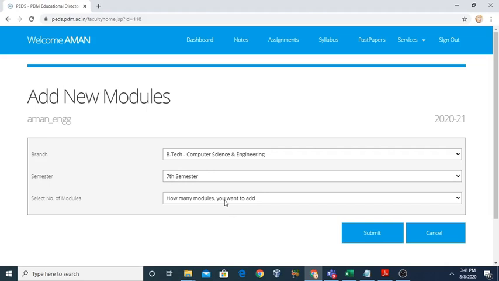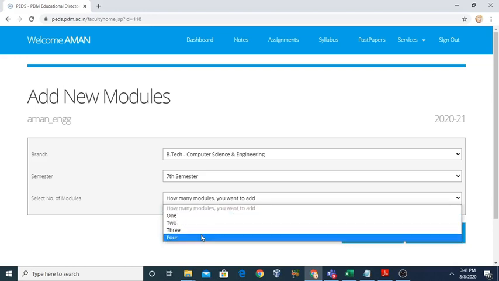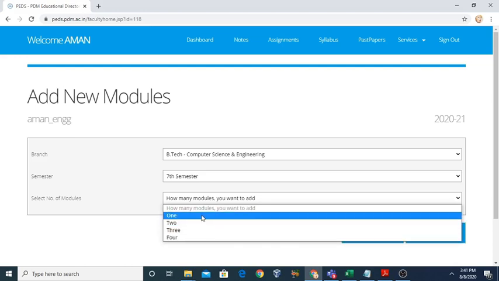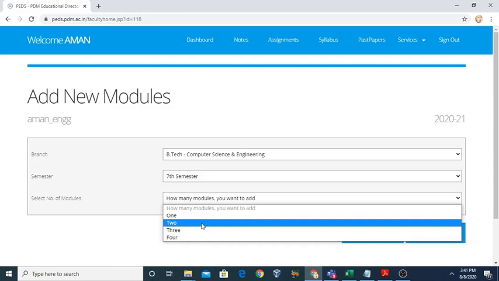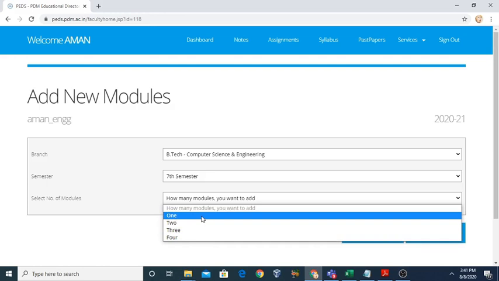Now we need to add the number of modules. It is asking to select the number of modules that you want to add in one go. You can see that we have the options 1, 2, 3, 4. So we can add one module at a time, we can add 2 modules, 3 modules and maximum up to 4 modules. In my case, I am going to just add one module.